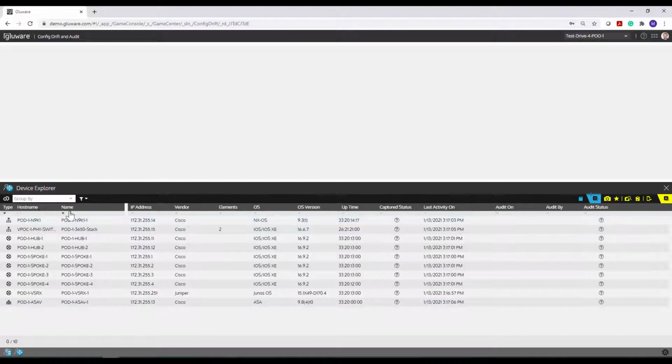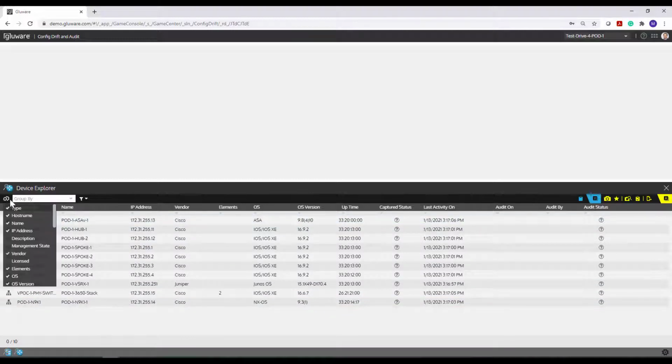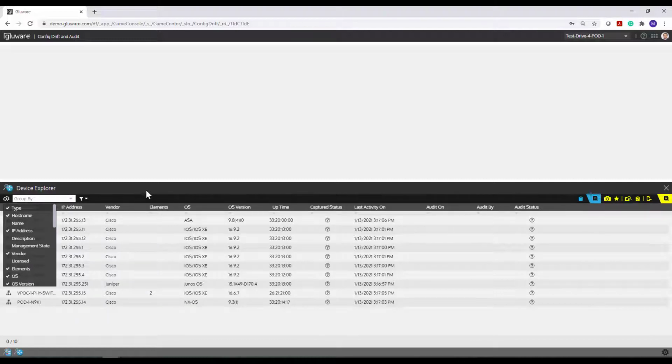But again, now I have name and host name, which are duplicates, so I can do what I did in the other video, which was I can come in here and remove name. Name was provided by a spreadsheet or entered when you add a device. Host name is read from the device. So you have your set of devices, and the key column you want to pay attention to when you're first working with Drift is captured status.